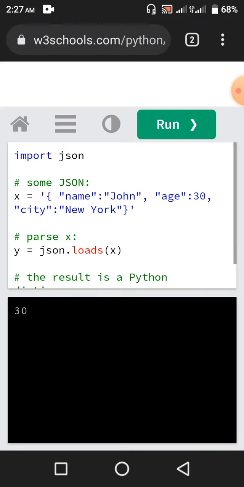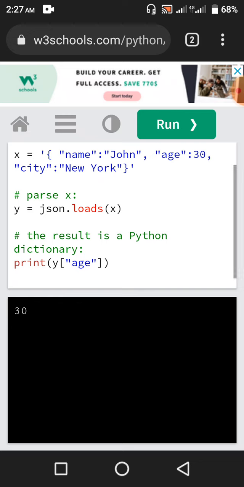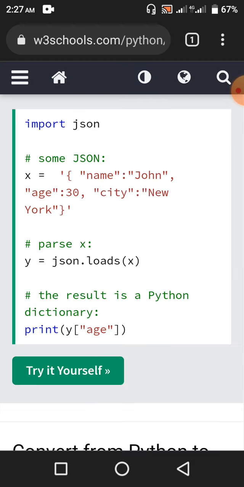So let's read the code once again. Import json, x equals some JSON, in single quotation we have a dictionary, in curly brackets we have name colon John, age colon 30, city colon New York. y equals json.loads of x, and then we print y of age. So 30 is going to be printed.